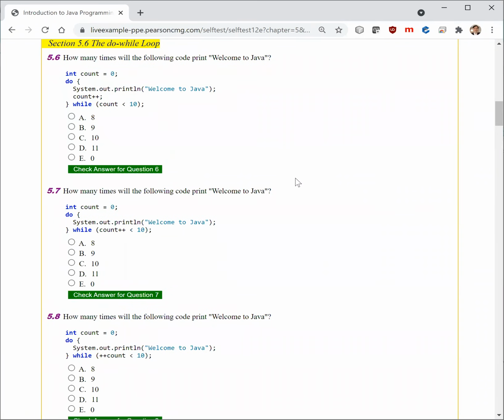Next question. How many times will the following code print "welcome to Java"? So this is a do while loop. Count is initially 0 and do. So at least 1 time, you're going to print this 1 time. And now count is incremented, becomes 1. And this 1 is less than 10.